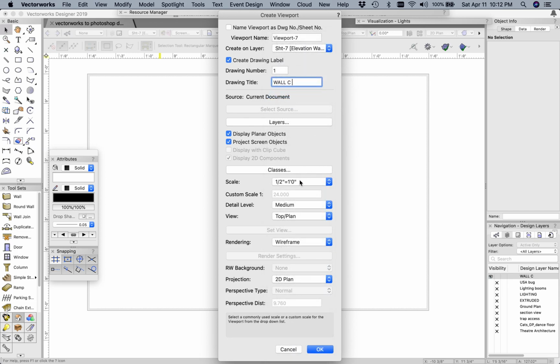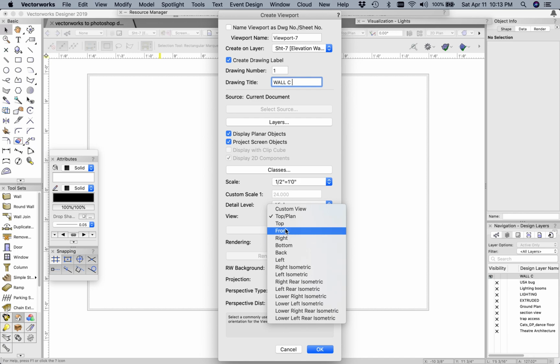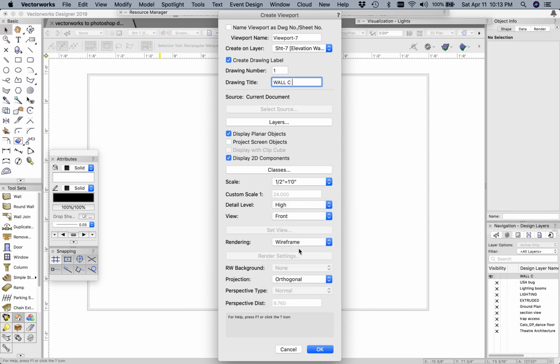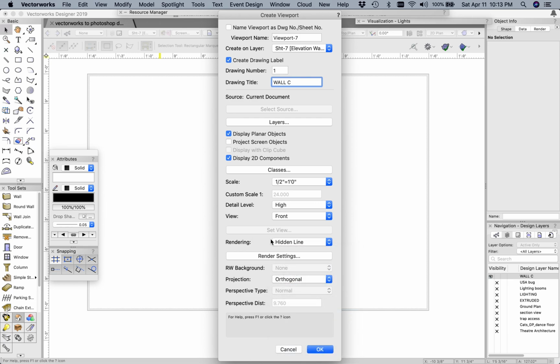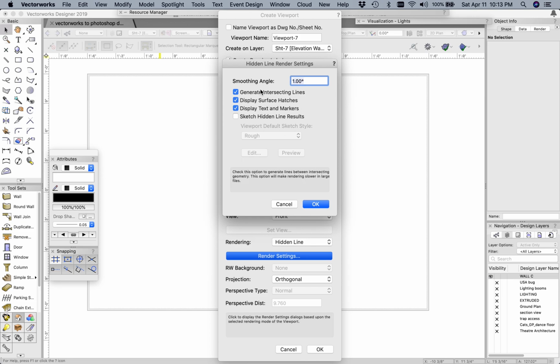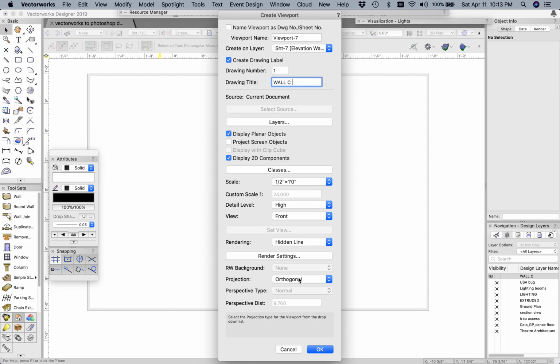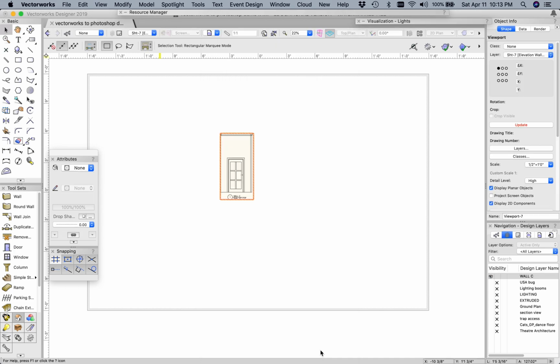Scale, I'm going to make it 1/2 inch, which is standard. You can always go bigger, especially if you're doing something that's particularly detailed. You can change it to 1 inch scale so it shows up larger. But for this, 1/2 inch should be fine. And I want to change my detail level to high, my view to a front view because this is going to be a front elevation, and my wireframe I want to change to hidden line for this purpose. I can check my render settings. I don't want sketch. Usually the default is fine for that, and I don't want it to be in perspective. I want it to be scalable, so I say okay.